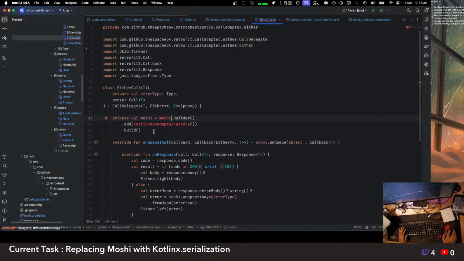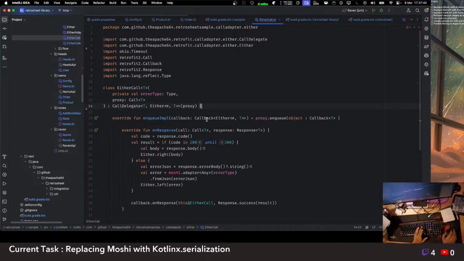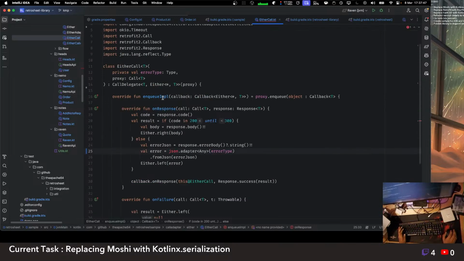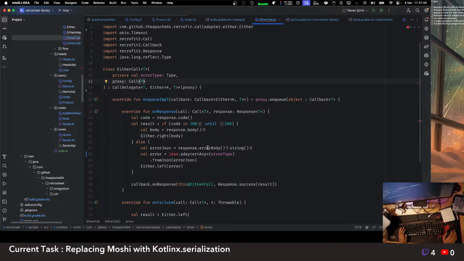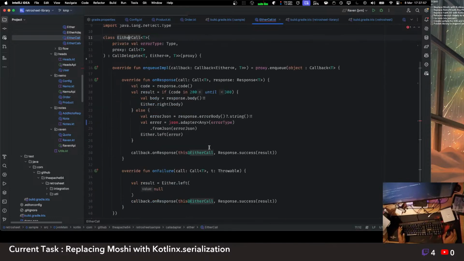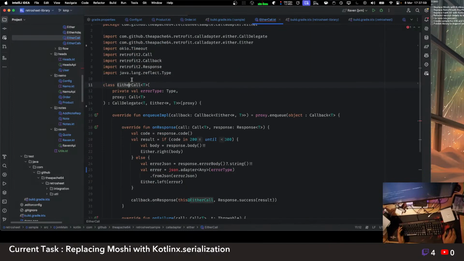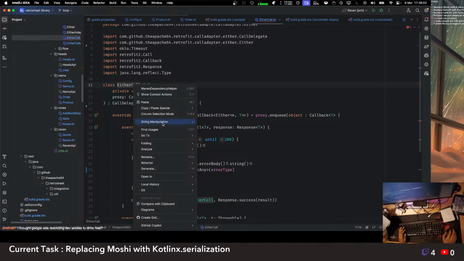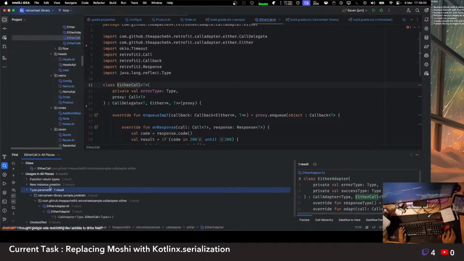Okay, now Moshi is here also. This also I think I will be able to figure out, and I do not want to hard code the JSON dependency in here, but the question is, how are you going to do that then? Okay, this is an either call. Where is the creation of this?